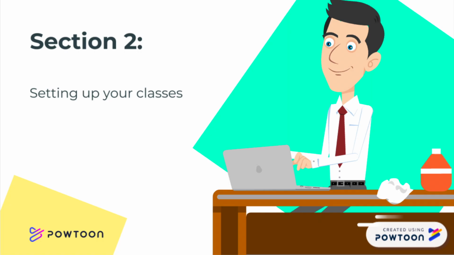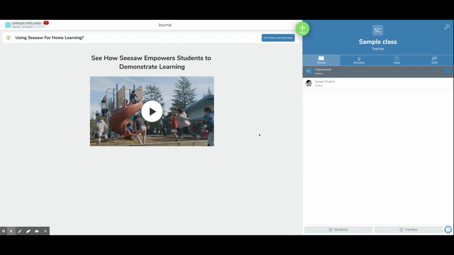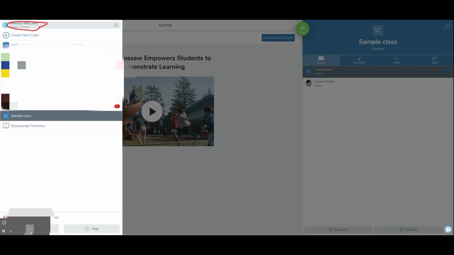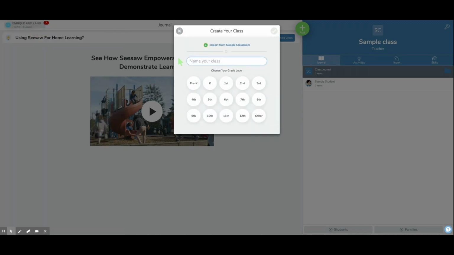Now let's go to section 2, setting up your classes. In this section, I will guide you in setting up a class or 2 for your students. So first, you're going to go to your name on the upper left-hand corner right here. You're going to click on that. Once you're in here, you're going to click Create New Class.